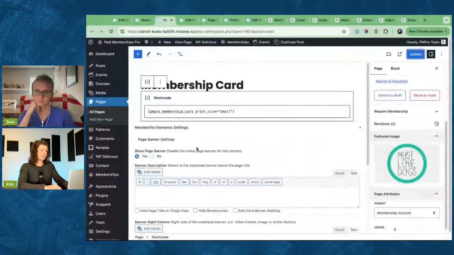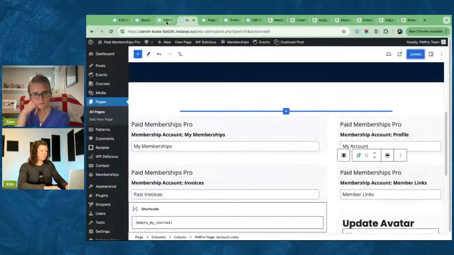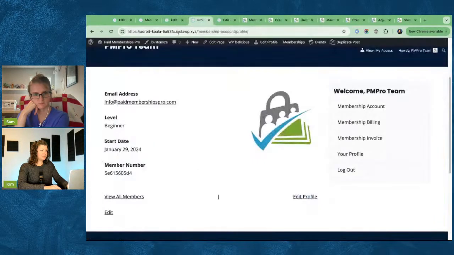Okay, we're going to edit and adjust and add the QR code to this. So let's grab the right QR code, true or false, and then QR data. What do we want it to return?